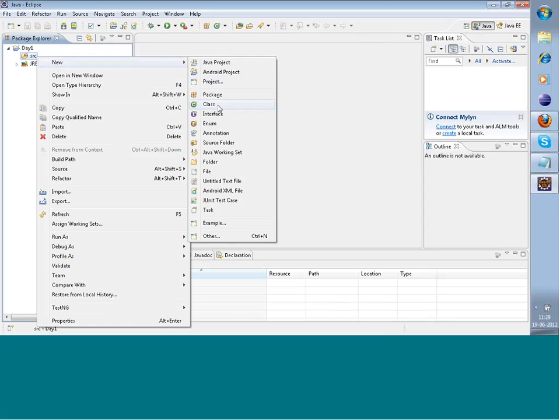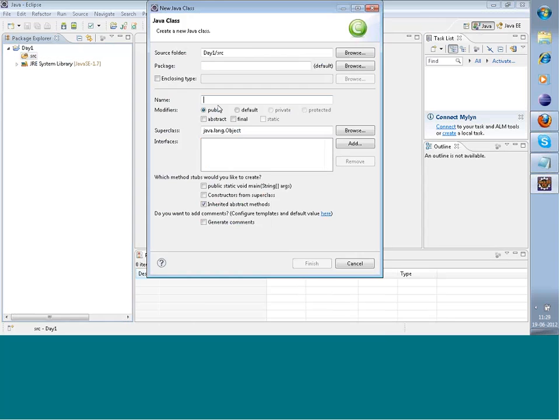So I will create a new class file here. New class, I will name it first class. And I will add this main function in it. So guys, if you have done any programming in any other language like C or C++, you know that there is a main function which is executed the very first time.